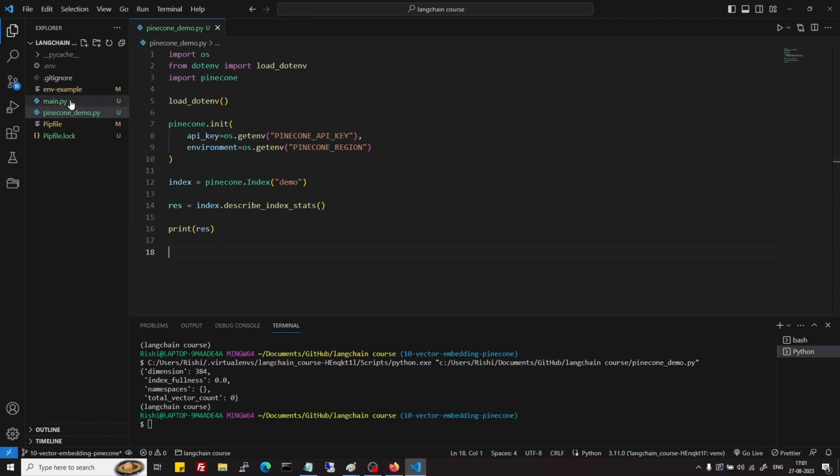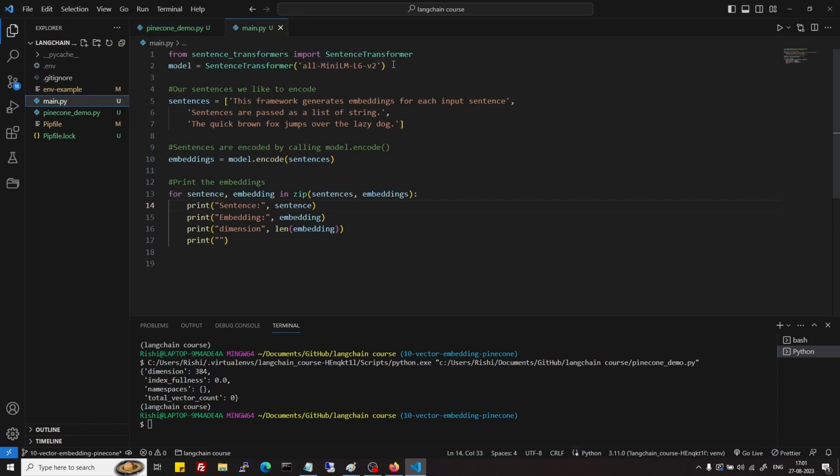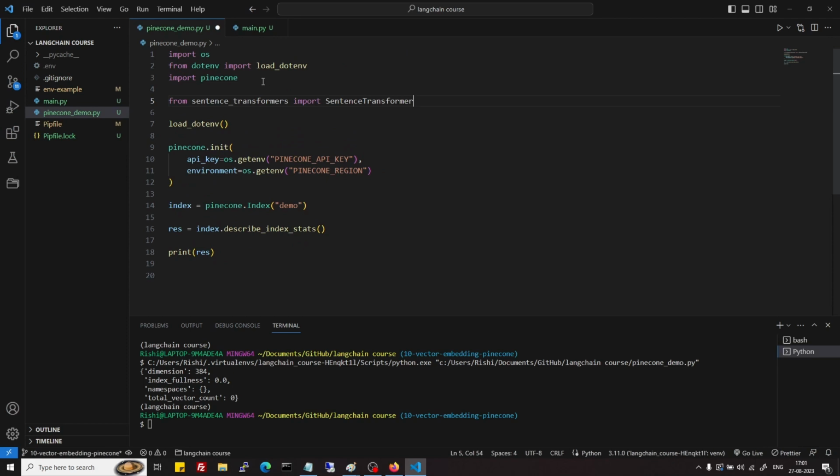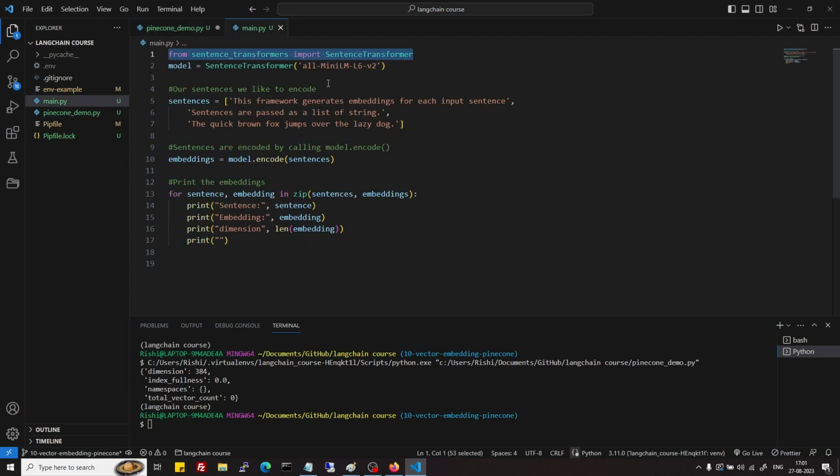So I will just copy and paste the old code which we used to create embeddings. Then I go from here to here.